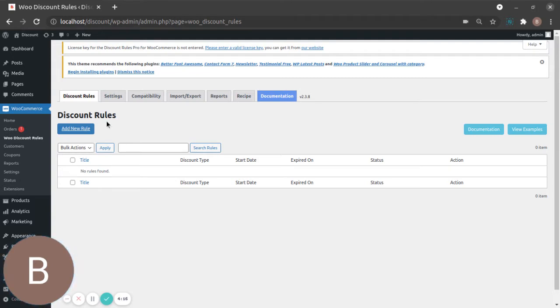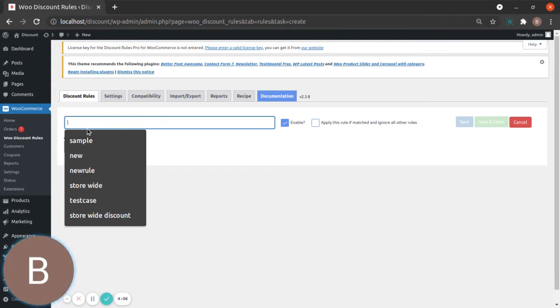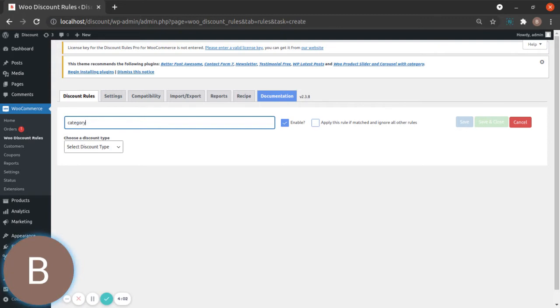Everybody loves discounts. Okay, so let's go to WooCommerce, discount rules, add new rule. Click on add new rule, and you can see this rule setup page. It's time to enter a title. So the title is whatever you really want. So category, let's say category. It's for your understanding.